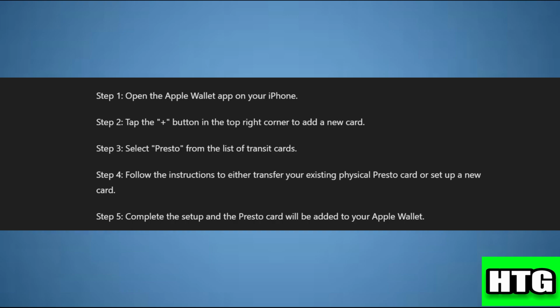Step 4. Follow the instructions to either transfer your existing physical Presto card or set up a new card. Step 5. Complete the setup and the Presto card will be added to your Apple Wallet.